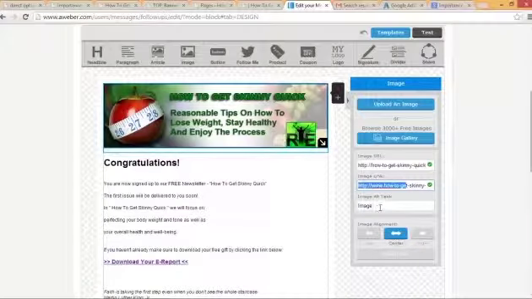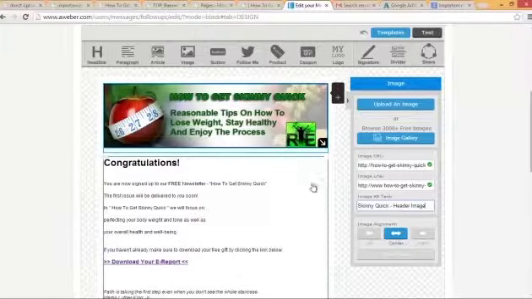You can enter image alternative text if you want. A lot of people, when they check their emails, have images turned off just to make it faster. So you can type in something that makes sense. How to get skinny quick header image, and now that's what they will see. And you can also use, that's a new feature, a bunch of free images you can use.